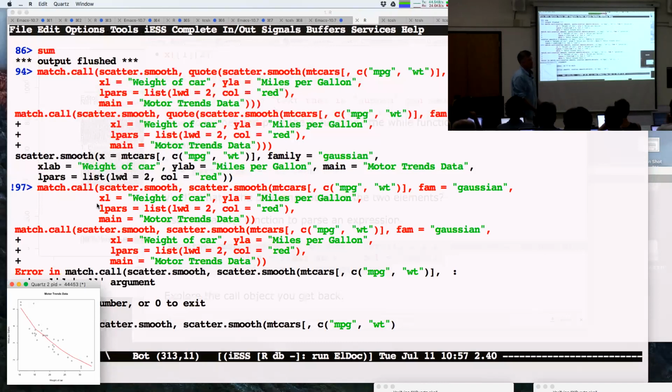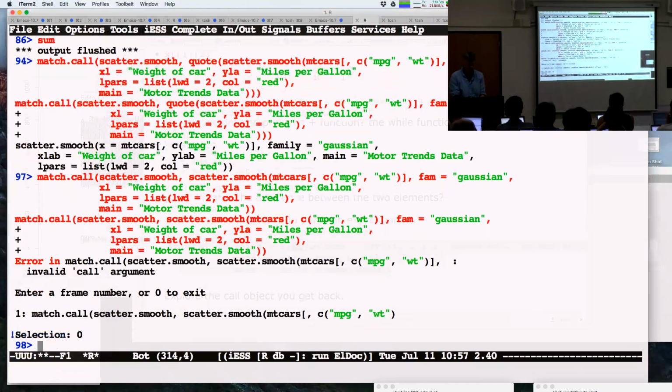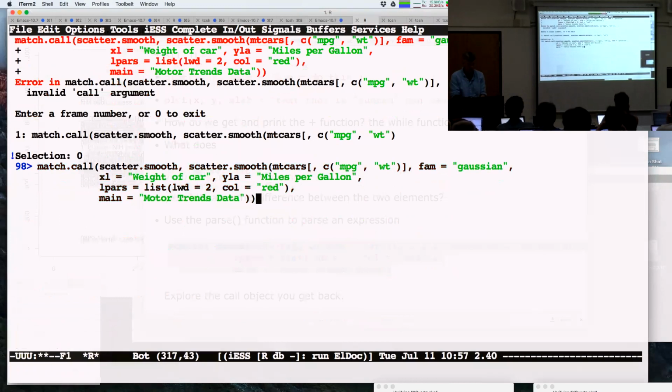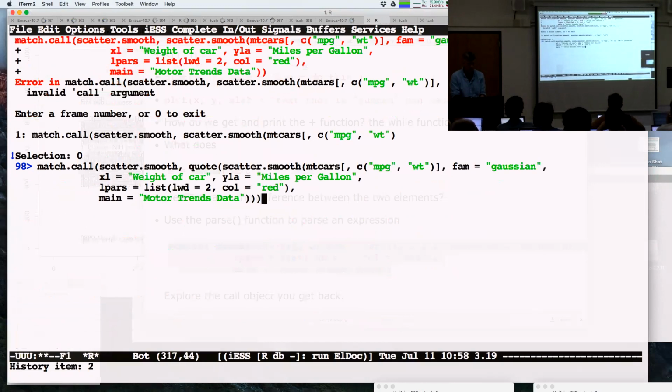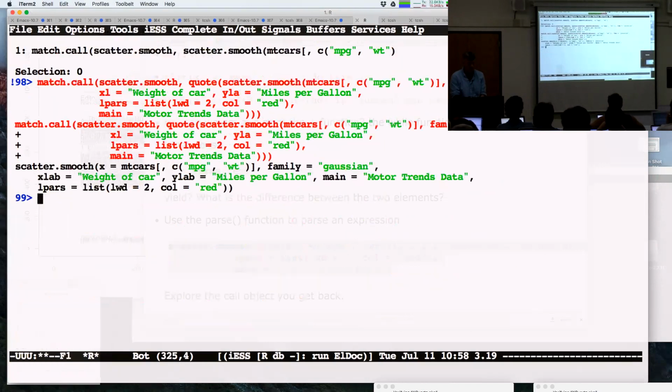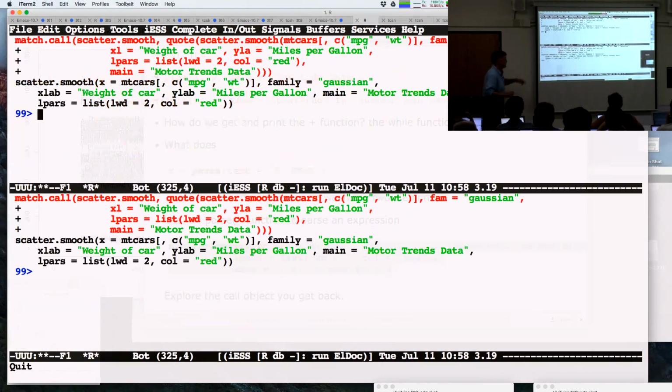I need to say, look, here's a call, but I don't want you to do the usual thing you do with it, which is to evaluate the call. I want you to just treat it as a call. So I could parse this, or I can just quote it, just escape it essentially. So this is what we end up with. This is the actual matching that goes on. match.call will actually do it for us, but you should know how to do it in your own head.